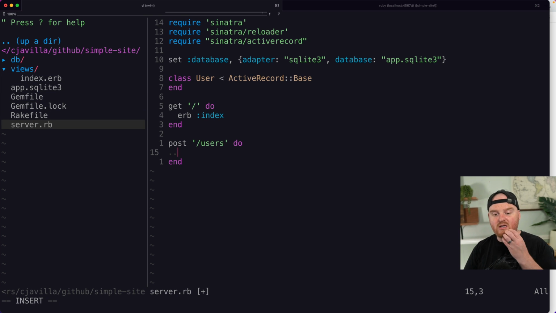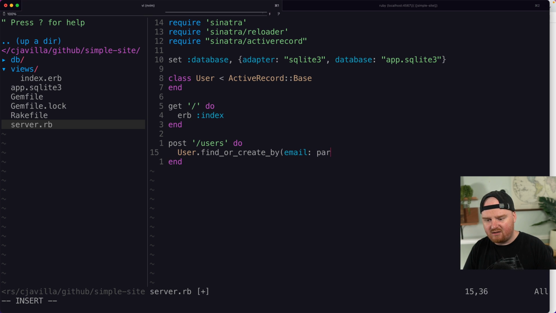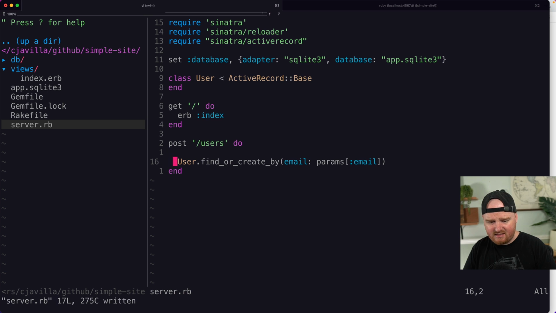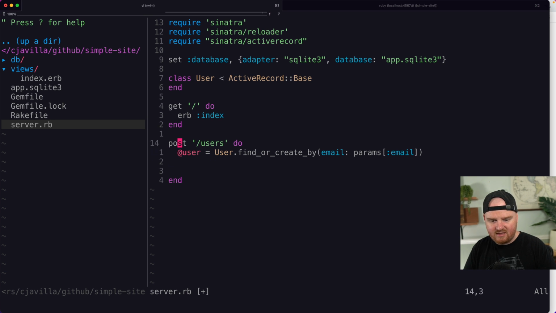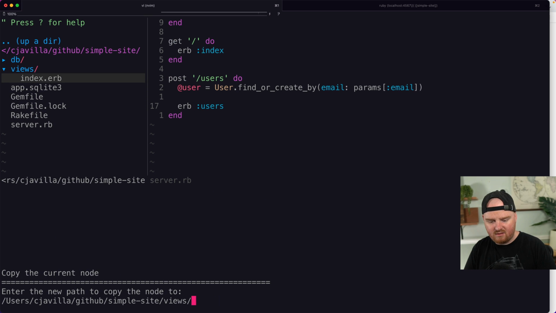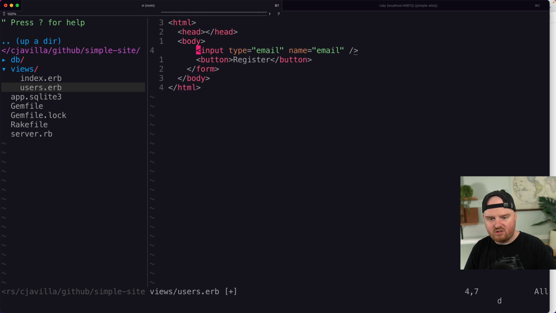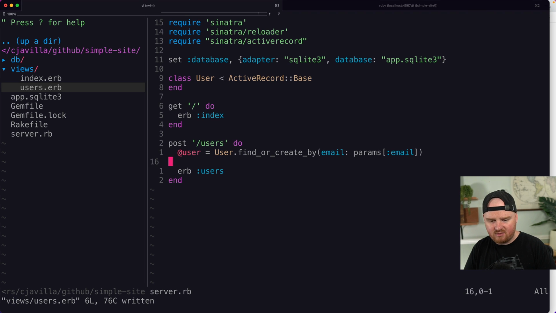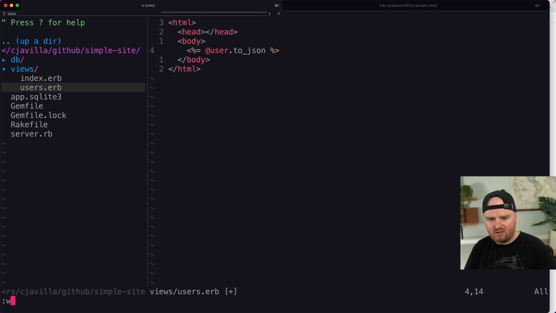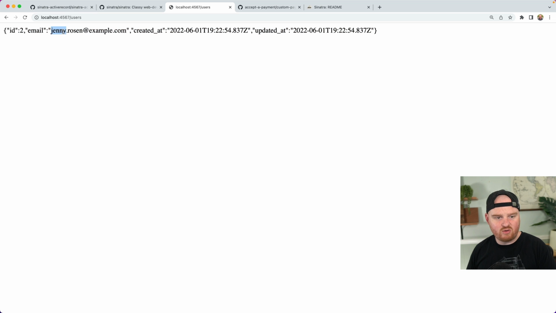And what I want to do here is that upsert thing again. So we'll say User.find_or_create_by email is params email. And then we'll say @user is equal to this thing. And then let's run our ERB users, and we'll add a new template here. In the users ERB template, we'll just put out @users.to_json. See what we get. Okay, we got null, and we got null because this should just be @user. There we go. Okay, so now there is user number two in the database.